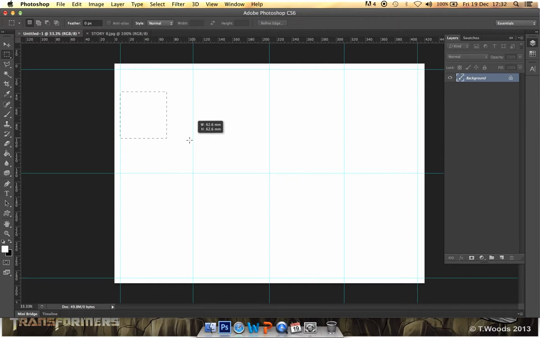I can hold down Shift and it'll keep it in proportion. So on this instance, I'll just keep it in proportion. I'm going to make it slightly smaller because I'm going to want a bit of space between each of them on the page. So I don't want it overcrowded too much. So I reckon about there is fine. So remember what we did before.